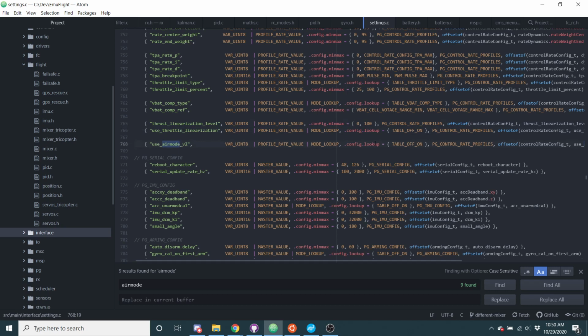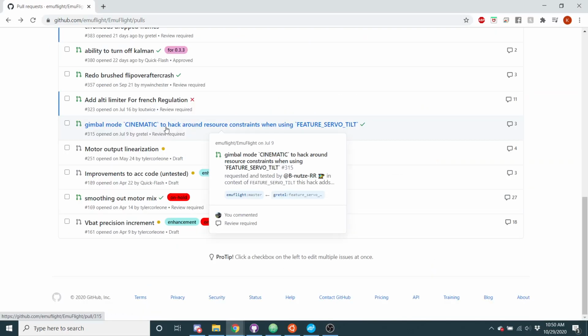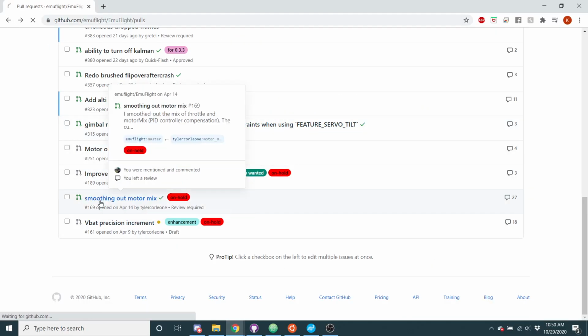So in order to use airmode version 2, you have to turn it on and you have to have thrust linearization. If you don't have thrust linearization, then your airmode version 2 won't actually be applied because it just won't really work without thrust linearization being applied because of the way this math is working. Because of the way that the math works for airmode version 2, I should be able to show you a nice little graph if we go back here.